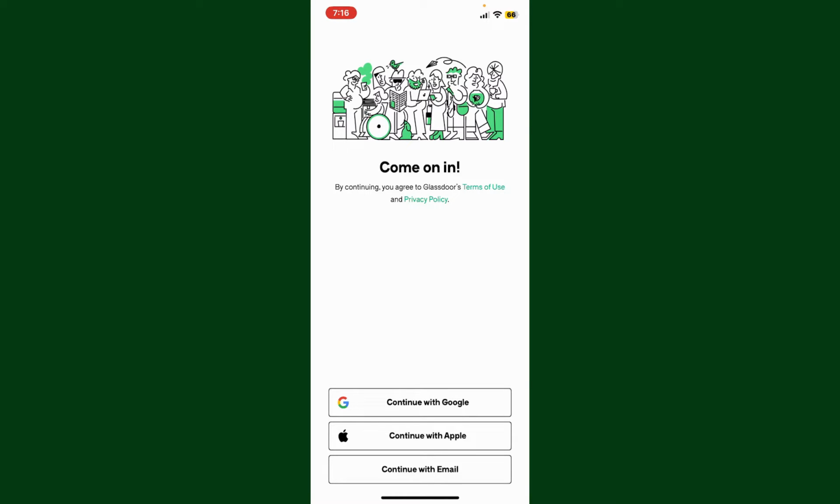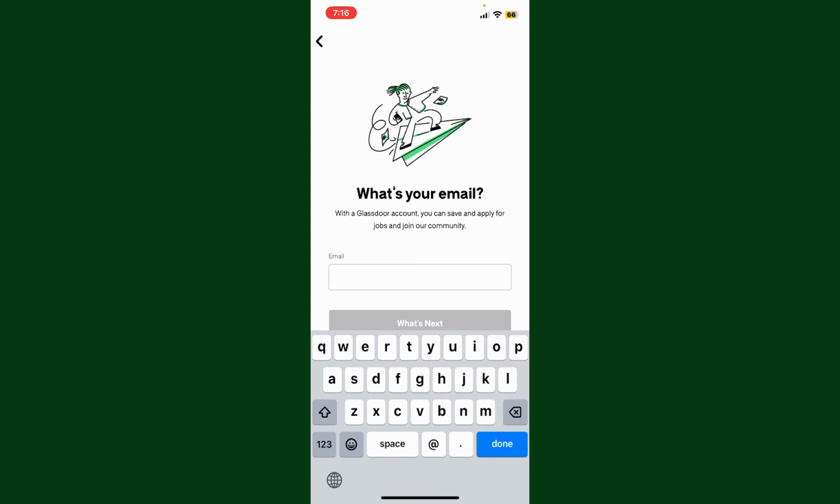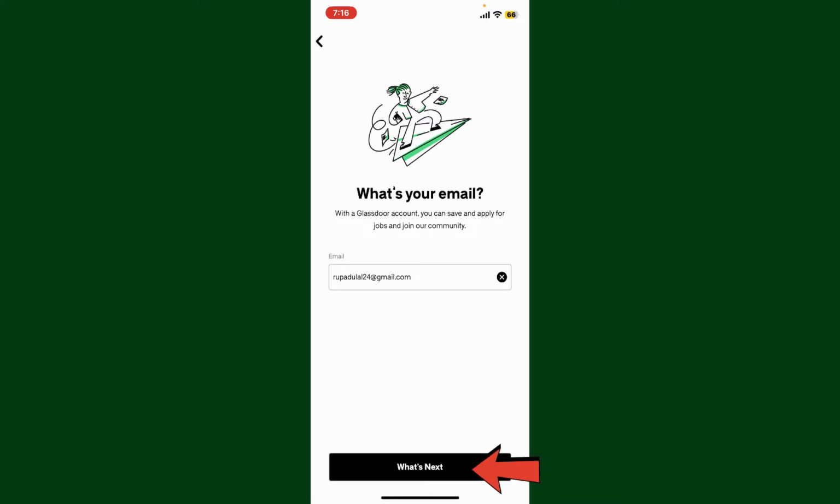You can sign into your Glassdoor account using your Google account, with your Apple ID, or with your email. In my case, since I've signed up using my email, let me tap on continue with email at the bottom. Now, go to the next page and type in your registered email address in the text box. After you are done, click what's next.